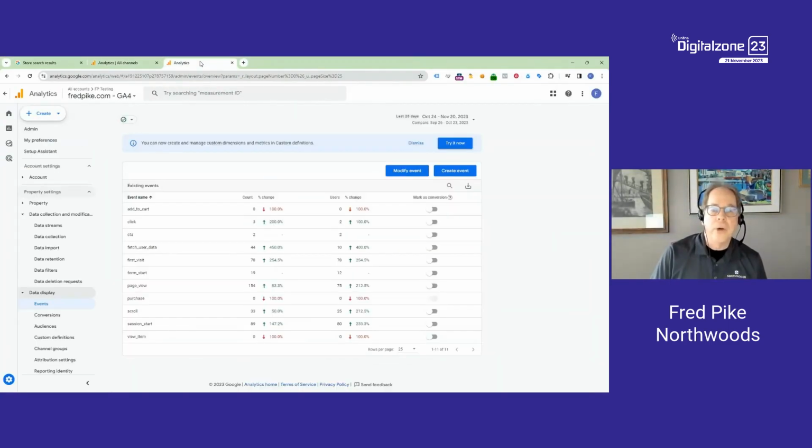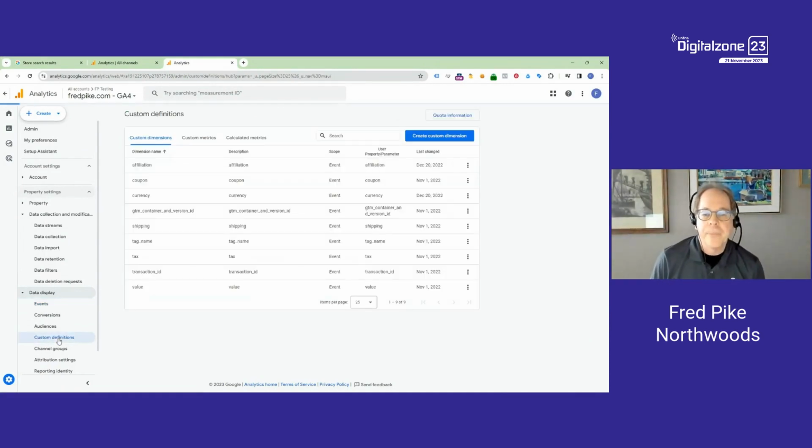So this time we're going to go into the Fred Pike property. And we are an admin, of course. And as I said, it's showing up under custom definitions. So you see this, if it doesn't show up in all properties, and it could be related to what rights you have, whether you're editor or admin. Like I won't see that in the Google Merchandise Shop version.